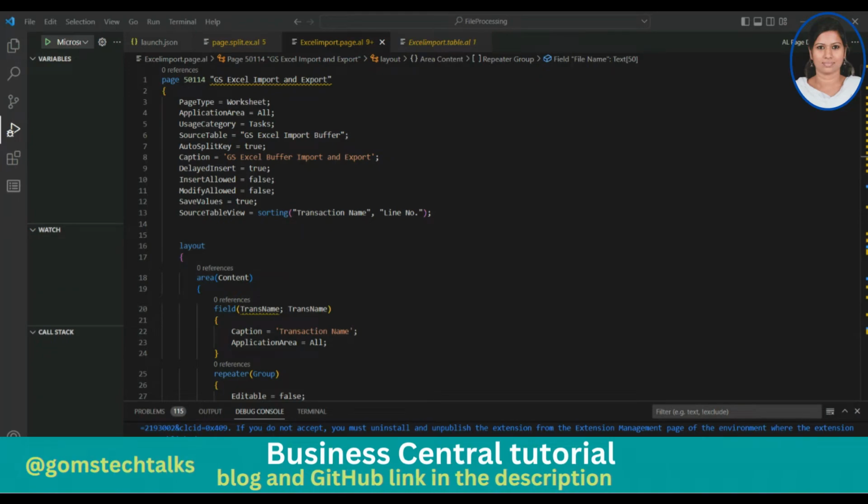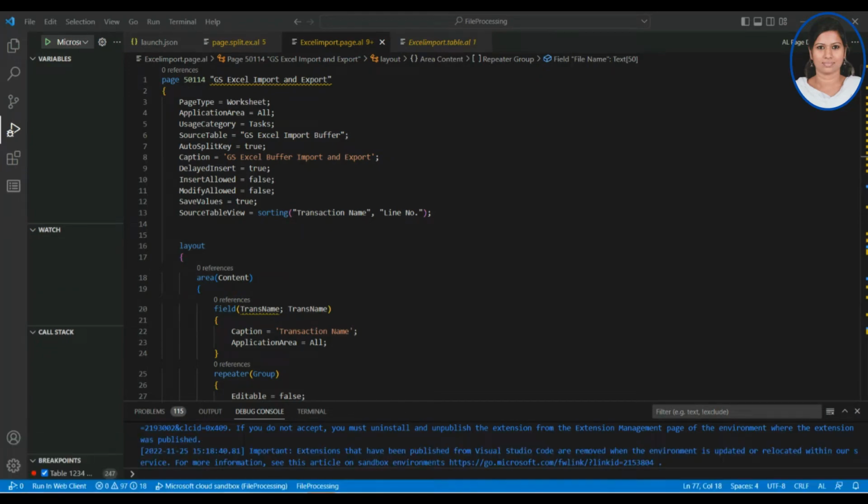Hi everyone, in this video we are going to see how to export data into Excel format from BC, that is exporting from BC to Excel.